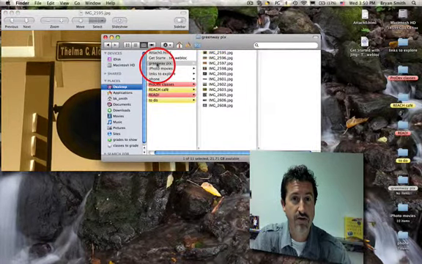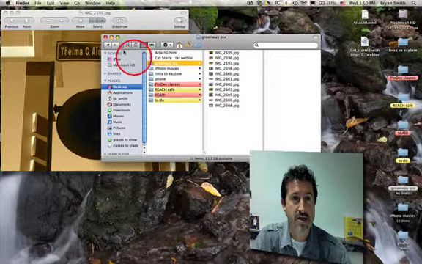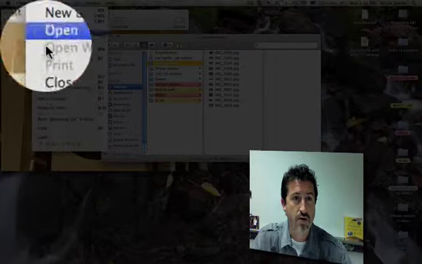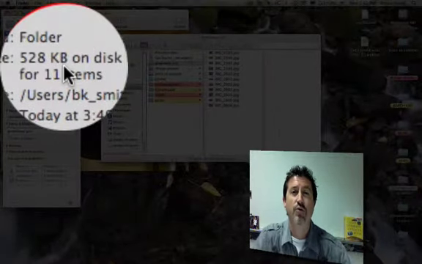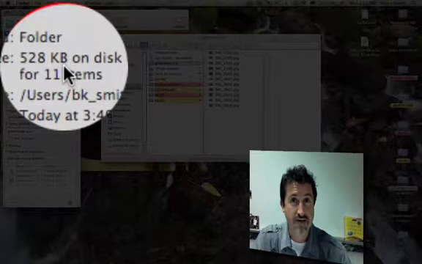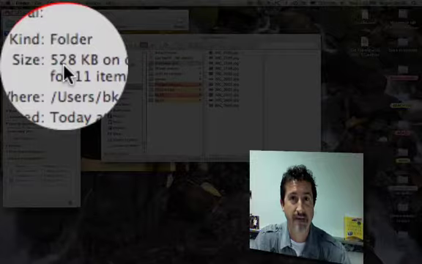Total file size, I'll look at Greenway Pics. I'm going to get information to see the total file size on this. 528 kilobytes. Wow. Instead of 11,000 kilobytes, down to 528. And that is acceptable. And that's how you optimize your photos in iPhoto to email them to all those that you care about.